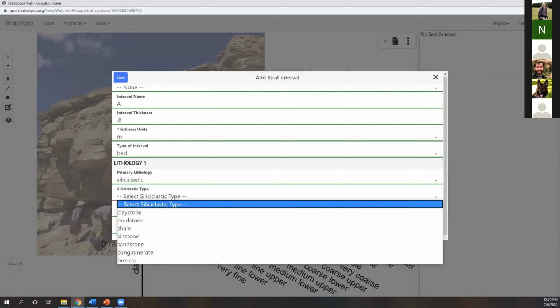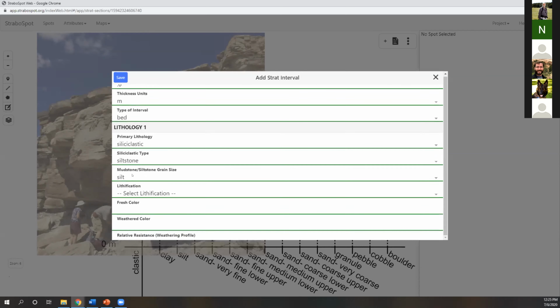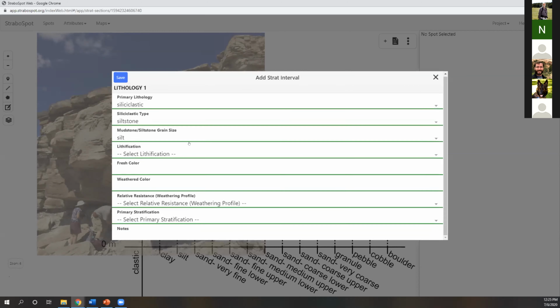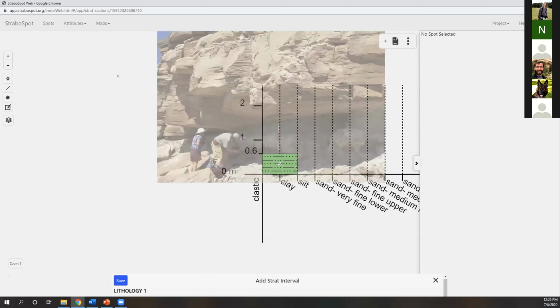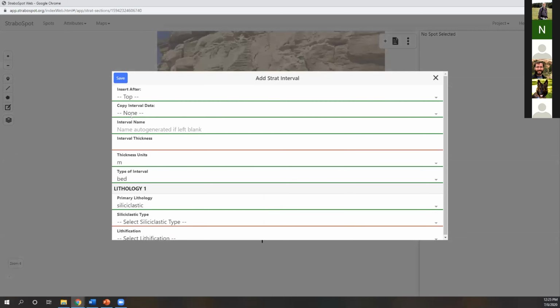So we'll go to siliciclastic type, select siltstone, and it's ready to go. We press save, and it plots a little box 0.6 meters high out to the siltstone. So let's continue on, and let's plot this interval here. It's slightly more resistant, and we're going to do this in a time-saving way.